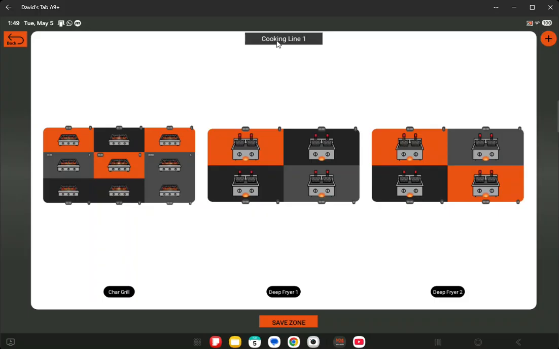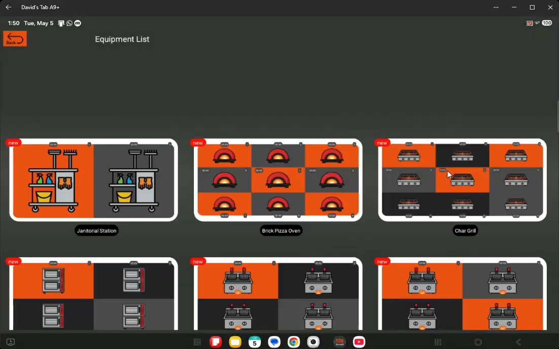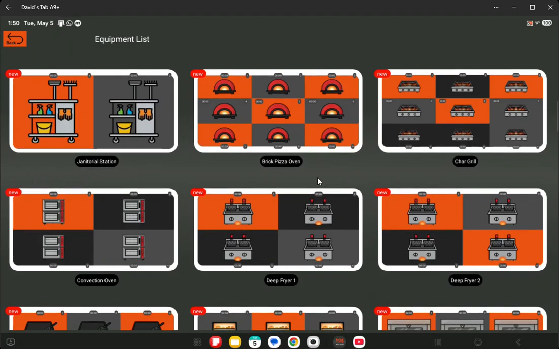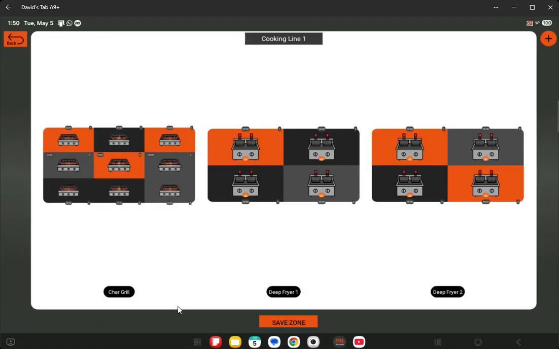You can change the name of a cook zone if you want. You can adjust the equipment if you don't have 2 fryers. If you want to put a convection oven here underneath, just click on it and pick the convection oven timer. And now that's going to be the zone.